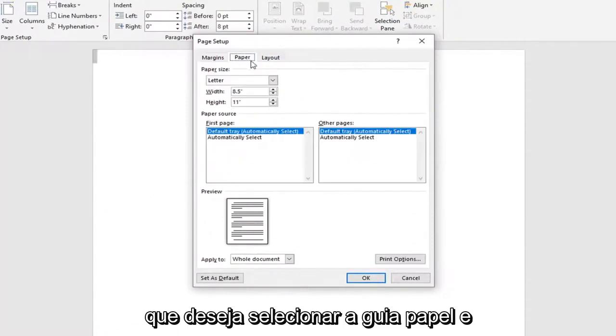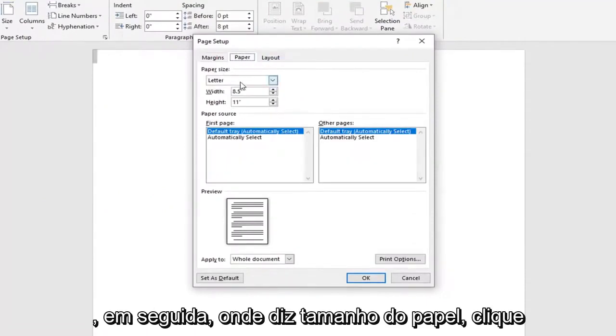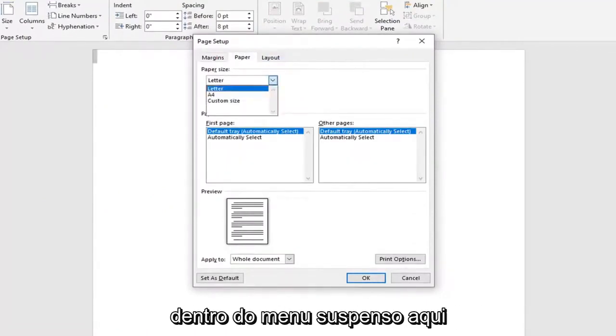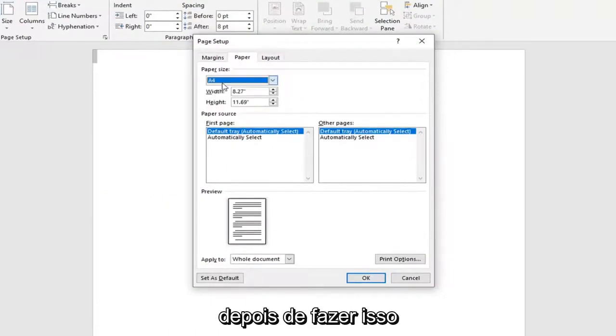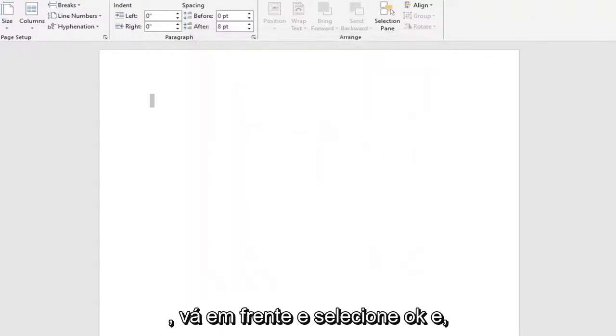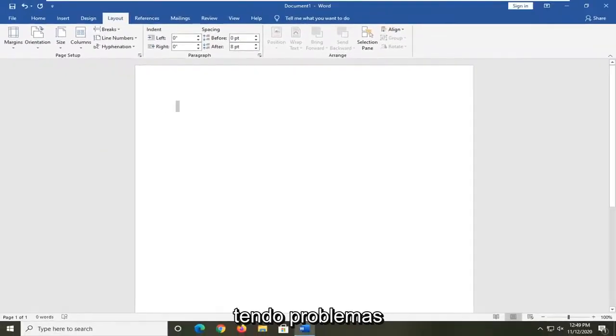You want to select the Paper tab. And then where it says Paper Size, click inside the drop down here. And you want to set it to A4. And then once you've done that, go ahead and select OK. And then once you're done with that, see if that has resolved the problem. Go attempt to print. See if you're not having any issues anymore.